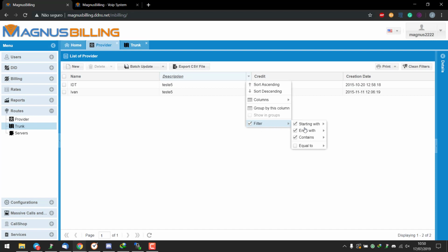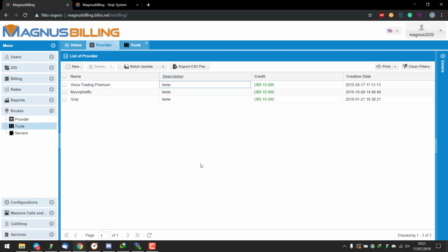I can also use the equals to, so this obviously is not able to concatenate with the other ones, but it's pretty functional. So let's clean the filters. So now we have all the providers back.